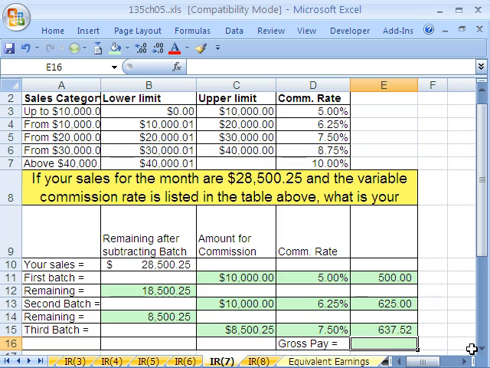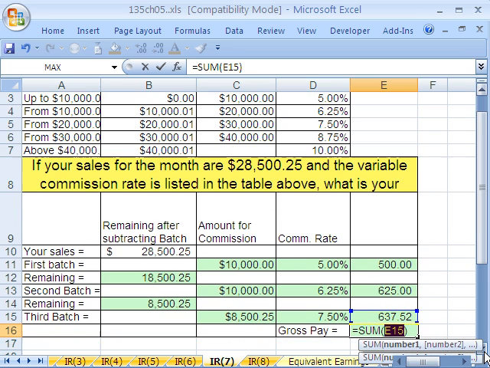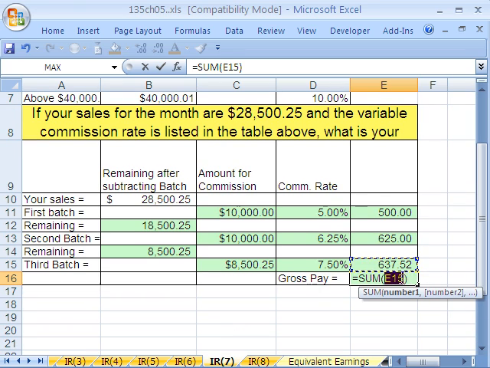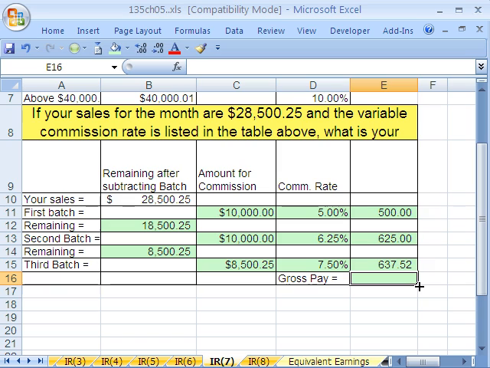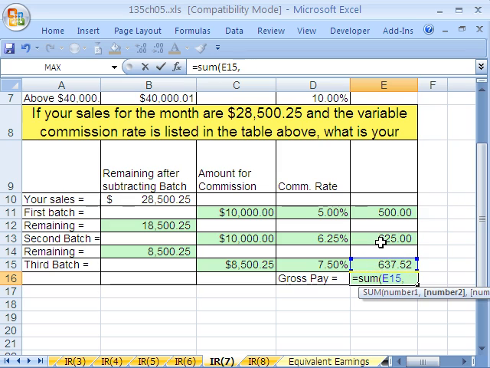Now we can add Alt equals. And just a moment ago, when we did this similar problem, we used commas here. Let me do that again. Equals SUM open parentheses. I'm going to click here, comma here, comma here. It's perfectly all right to do plus, plus, plus here.